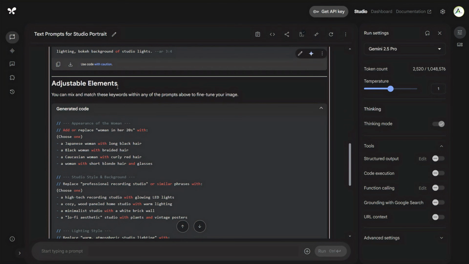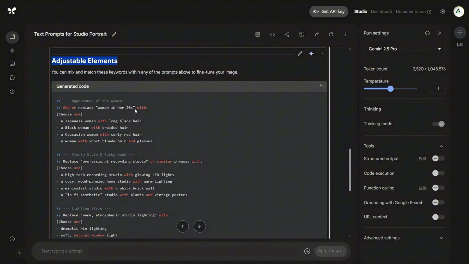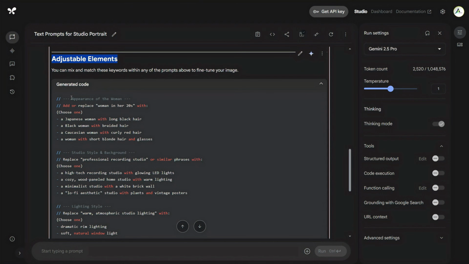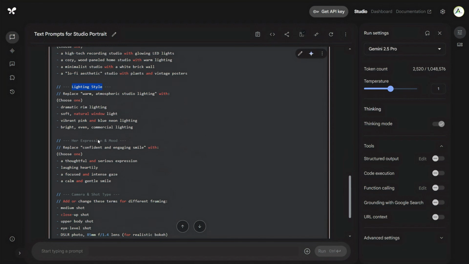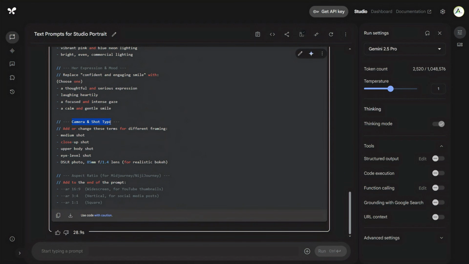At the bottom, you get the adjustable elements. You can mix and match keywords from these suggestions to fine-tune your prompt, adjusting the appearance of the woman, studio style, lighting, expression and camera angle. This level of customization gives you far more control over the final image, and it's a big reason why I find Gemini much more useful than ChatGPT for creative work like this.